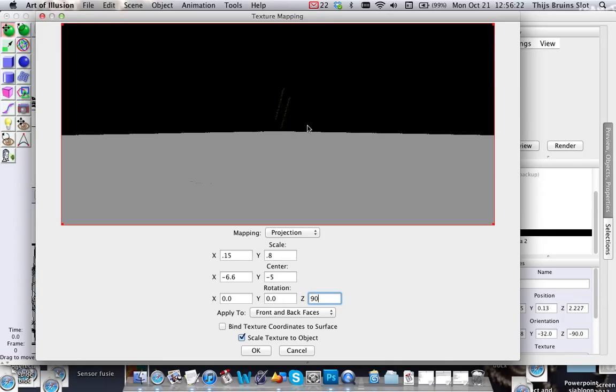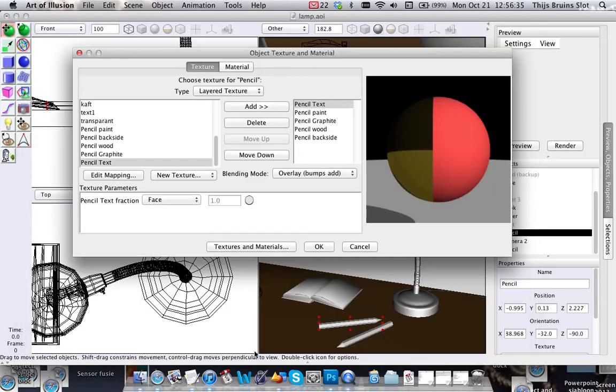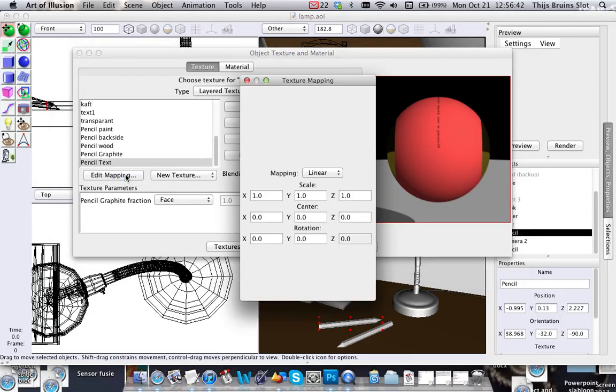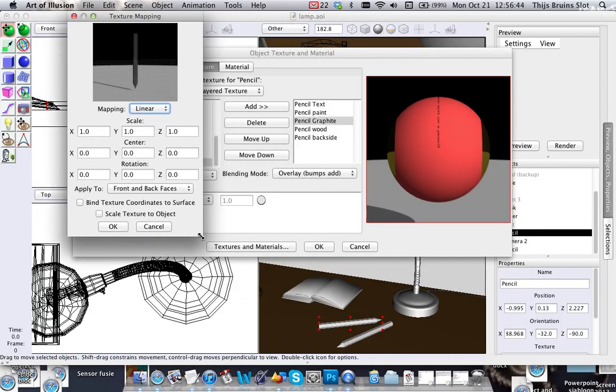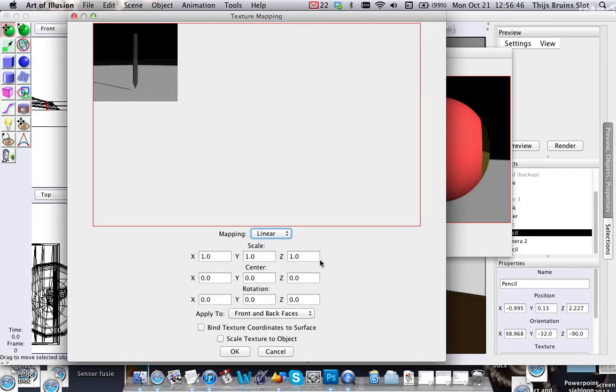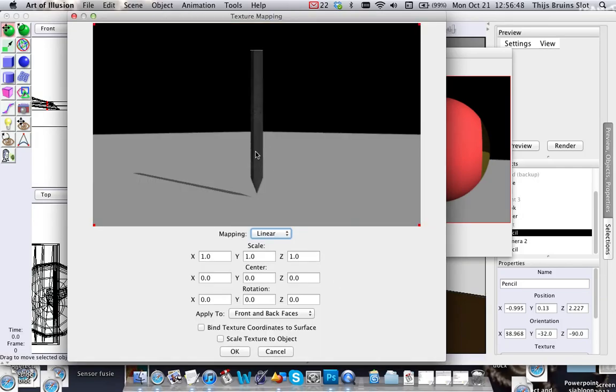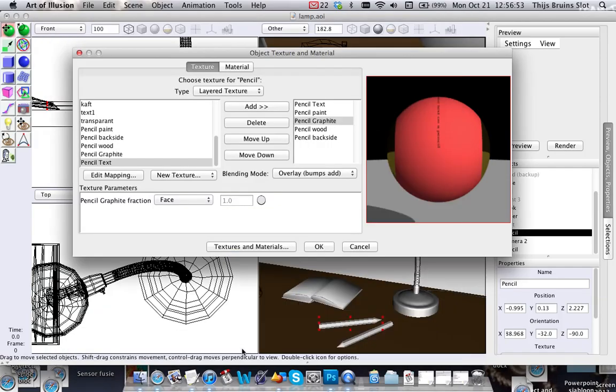I don't know if you can see it that well. It's very hard to see here as well, but it took me some experimentation to get this right, so this might take a while to get right. Stuff like that. Okay, pencil paint, of course this is one color, so it doesn't need to be mapped. Graphite, let's map this one. And this looks about right for what I want.